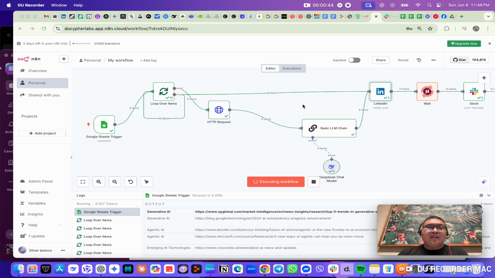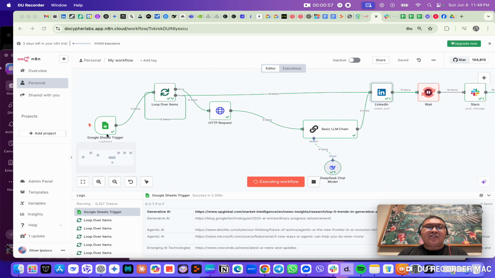Now, let's jump into the actual workflow I built using n8n. So this one automates the process of creating and posting LinkedIn content using AI. So here's how it works. First is the Google Sheets trigger.